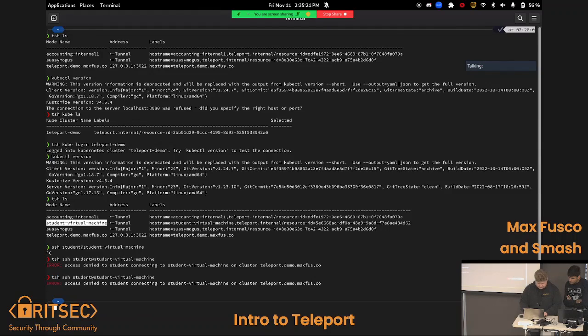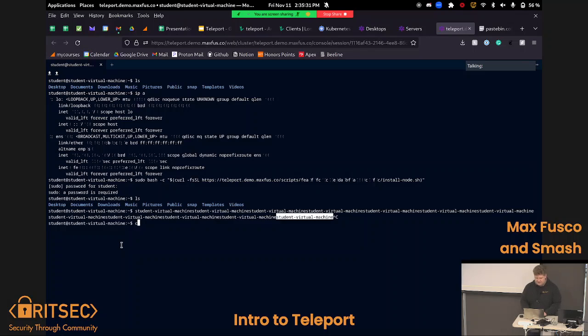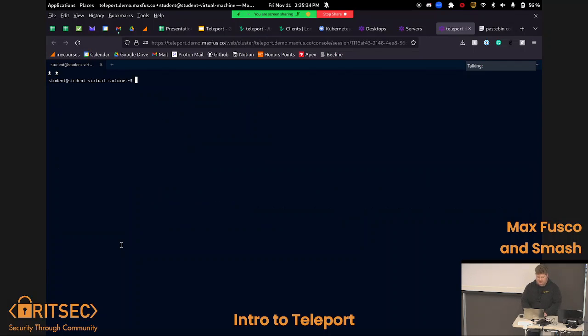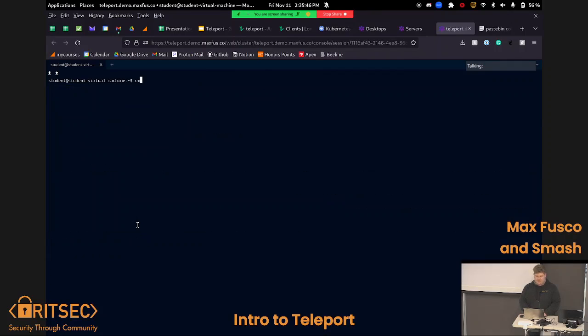Hmm, that's weird. I might just have to log out and log back in. That's a minor issue. But yeah, we now have access. As you can see, we can copy and paste as much as we want. Much better than Arliss. We can actually see systemctl status teleport. We can see it running. We can see my little fun thing in the middle. Yeah, and just like that, we deployed teleport on an Arliss machine in under 5 minutes.